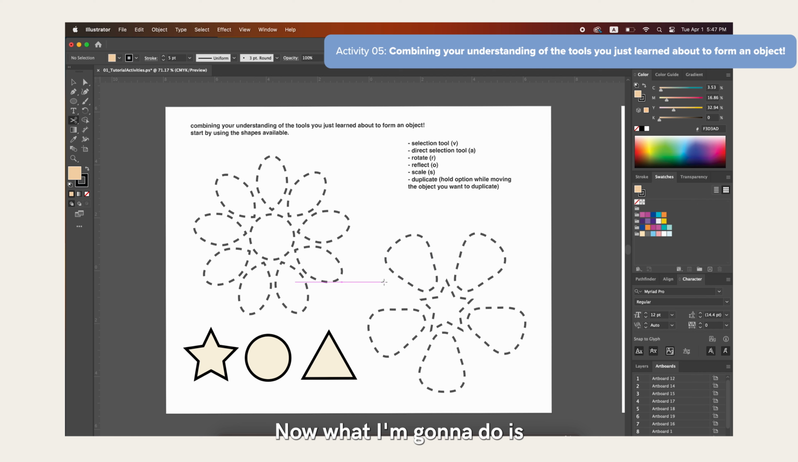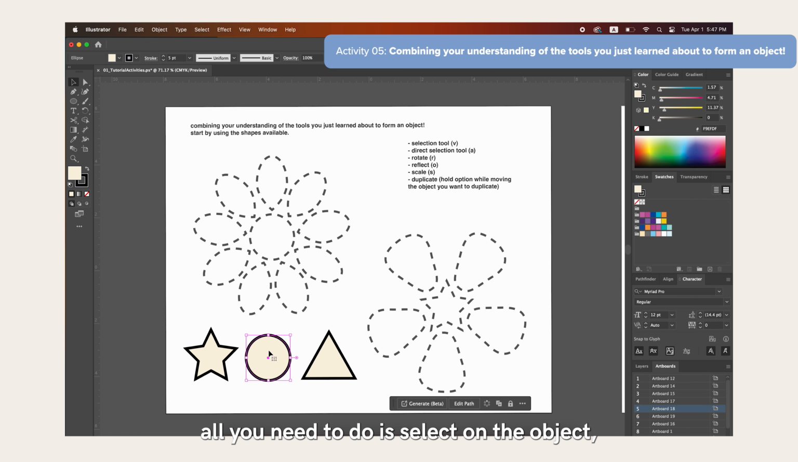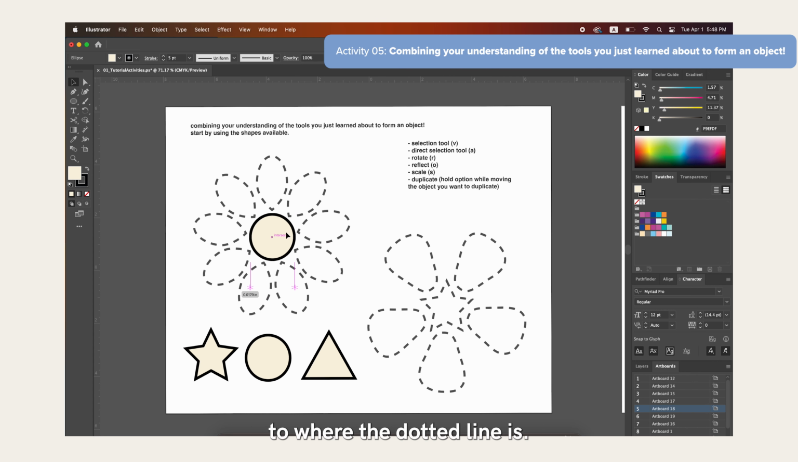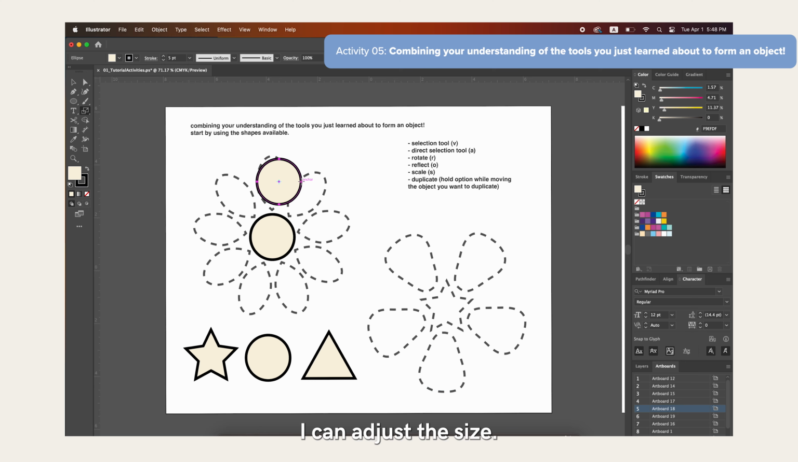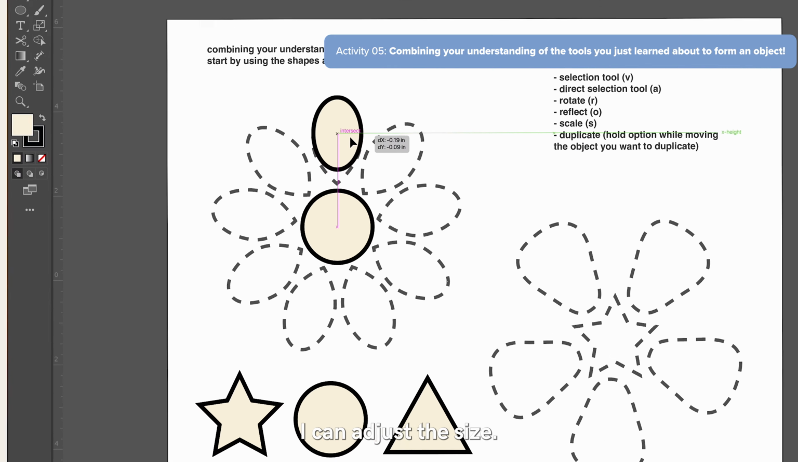Now what I'm going to do is I'm going to duplicate it. To duplicate, all you need to do is select the object, hold the Option key, and drag it out. When I drag it out, I'm going to move it to the center to where the dotted line is. Then I'm going to duplicate the circle once more, and I'm going to adjust it using the scale tool, S, so I can adjust the size.